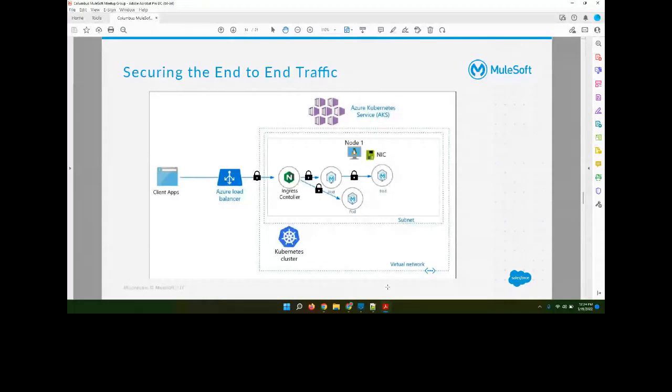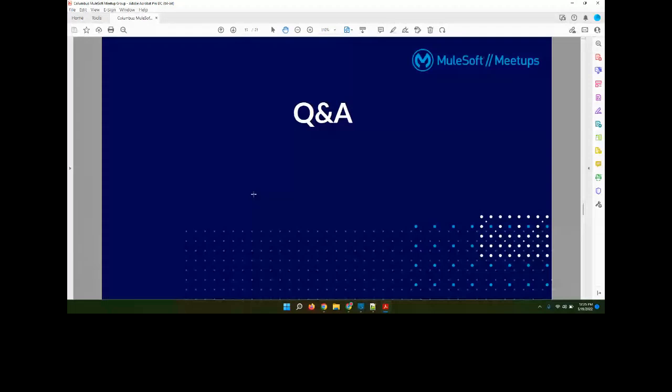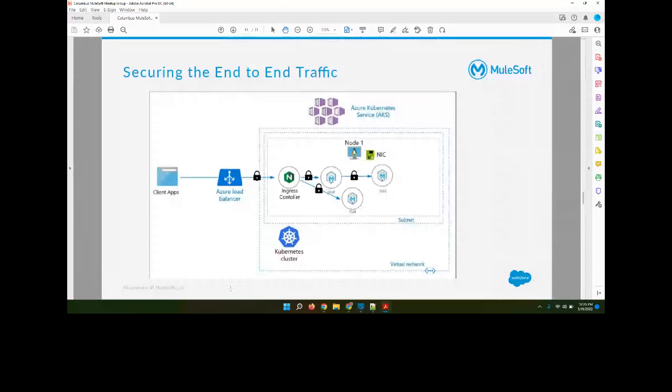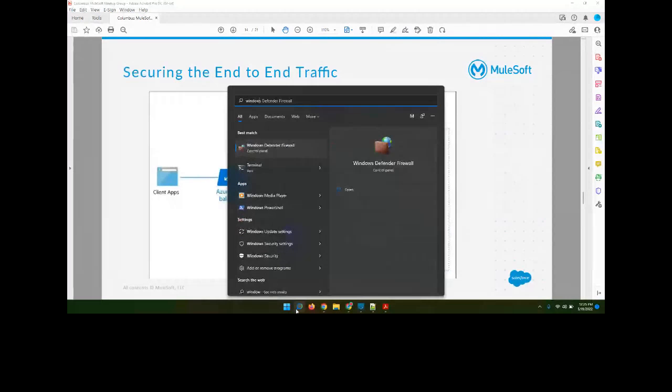We're not going to focus on the Azure load balancer here. That is default in any Azure environment. And the client apps is pretty much my laptop with a command line being launched. Okay, so let's get started. So our first thing is, I'll get my terminal up.